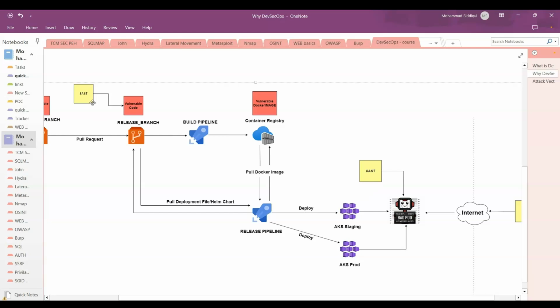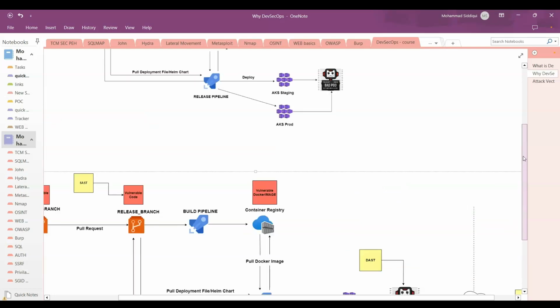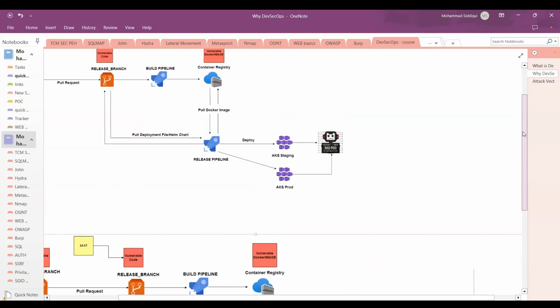SAST is capable of catching vulnerabilities in static code. It will go through the lines of code, 10,000, 20,000, 2,000, whatever it is, scan the code, and give you the output: this part of the code is vulnerable. Why? Because it's written in an insecure way. Now let's go one step back here.